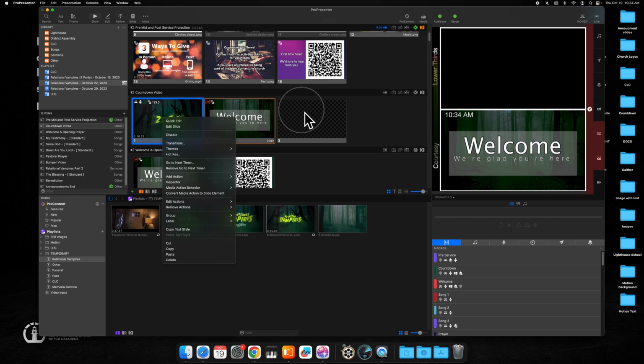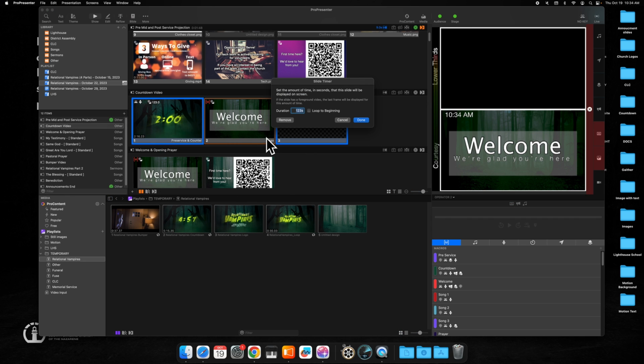And so to set that timer, you right click on the slide, you choose go to next timer, and then you set the duration. I set the duration for this for 123 seconds.